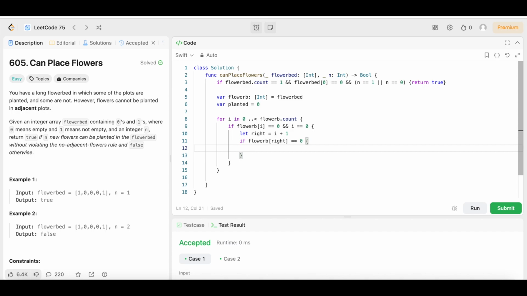If it is 0, then what we're going to do is say planted += 1, because that means we can plant right there. Then we're going to say flowerbed[i] is equal to 1 because we just planted right there, right? So that's not too hard at all. So then next thing we're going to do is come down here and do the same thing for the left side.